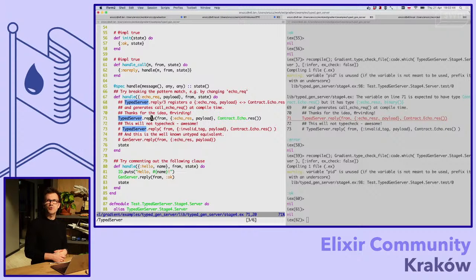I am not sure at this point. Maybe, but I am not 100% sure, because this function returns some control data, some control structure to the GenServer framework. And it's not necessarily the same thing as the type of the response that we send with GenServer reply or type server reply. Although one of the variants of this control structure might have the type of the return value. Actually, this is a good question. I would have to think a bit more about it.